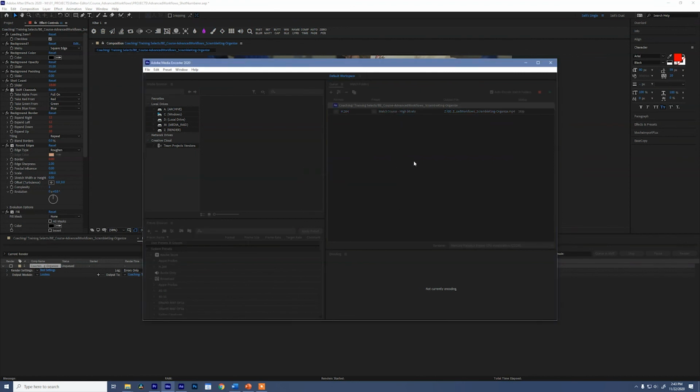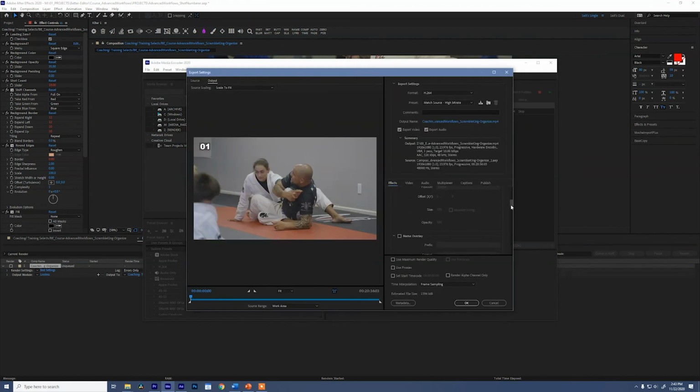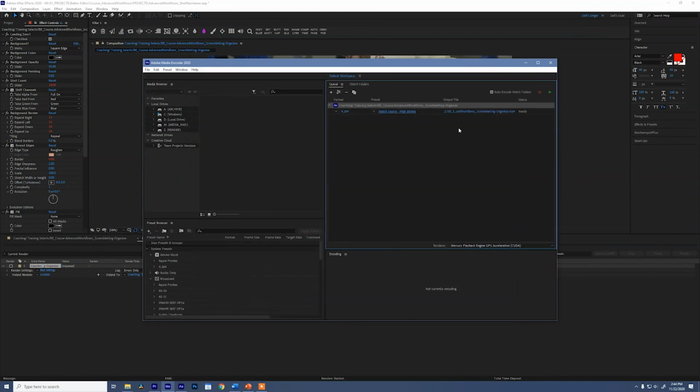We can even come in here and add timecode to it if we want to, or we can add the sequence name overlay. I'm just gonna leave the number up there for now. We'll say okay, and then we can export.